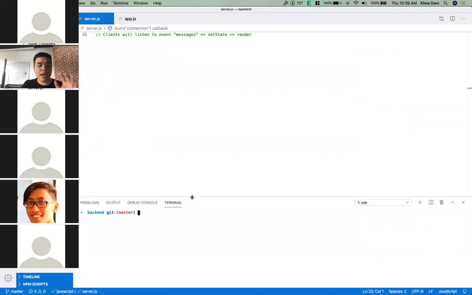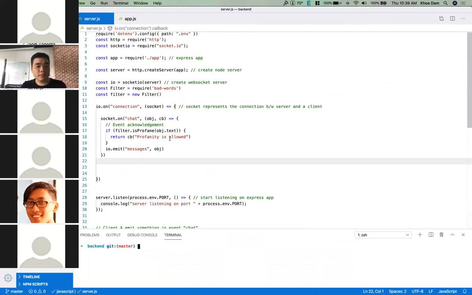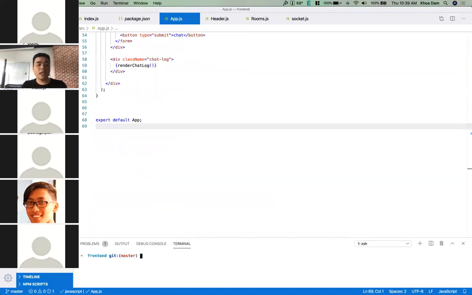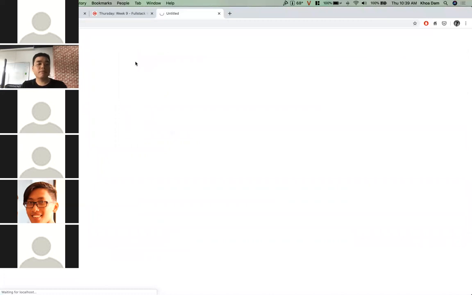So this is where I stopped yesterday. I didn't have anything else. So I'm gonna start a server, npm run dev. Okay, and this one npm start. For front end you run npm start. For back end you run npm run dev.